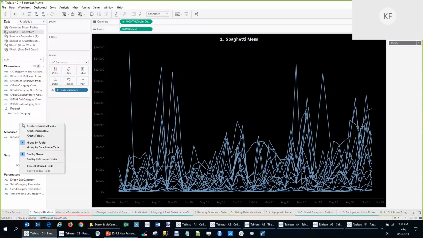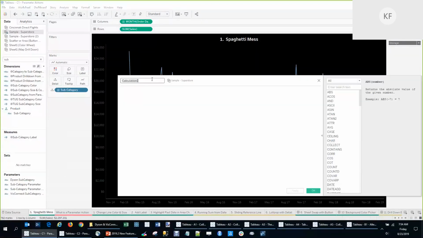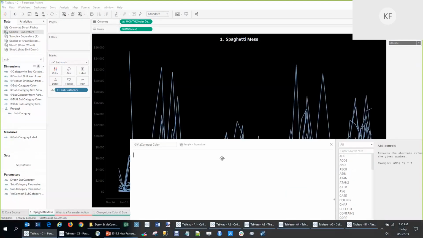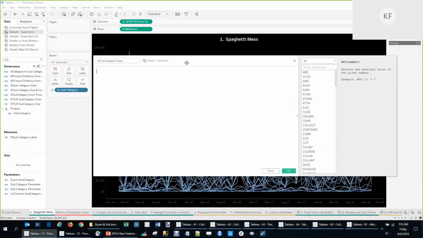So how we're going to do that is create a calculated field. Hopefully you can see what I'm writing here. We're going to just call this VizConnect color. All right, so we have subcategory in the visualization. Each one of these lines represents a subcategory. We have subcategory in the parameter.